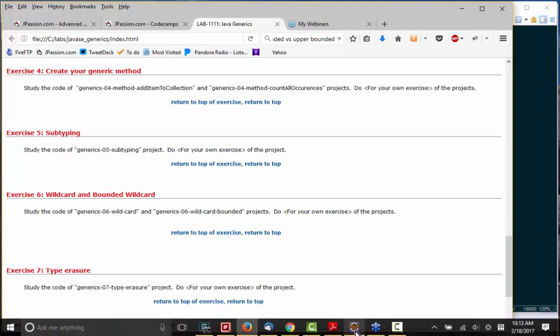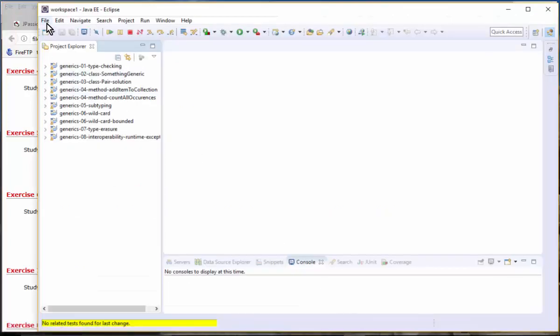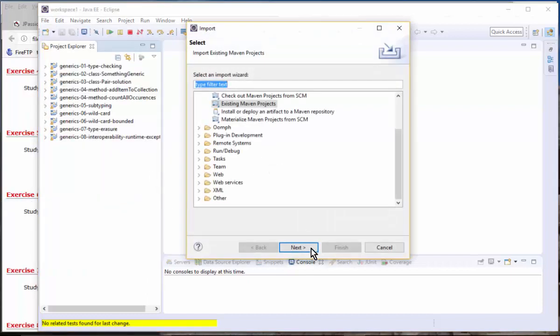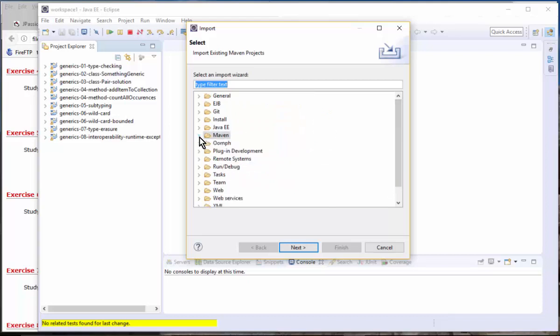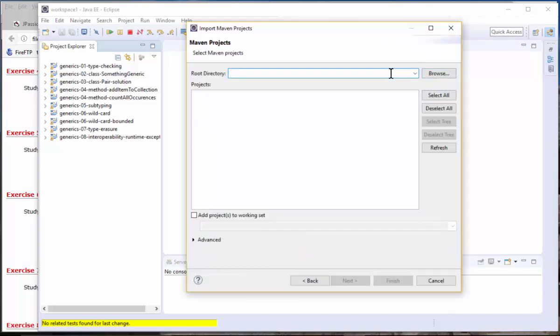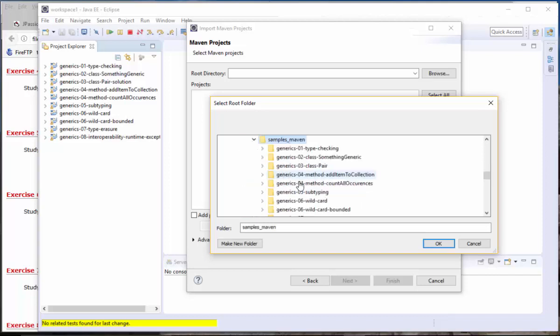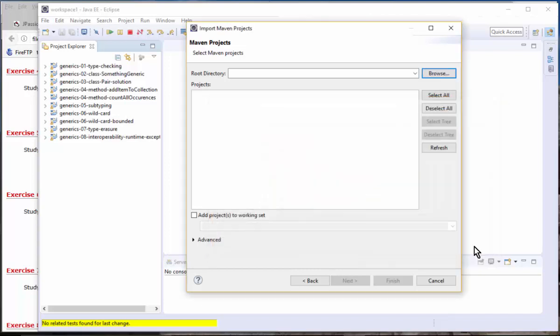Okay, so basically what you have to do is import the project under the samples maven directory. Make sure you expand Maven because these are all Maven projects, and select existing Maven project and next, and you go to labs. In my case, you go to the directory that you have just unzipped. So here I'm going to labs, and if you select the javac generics directory that was just created, you want to import samples maven. Click OK, and I have already imported those things.